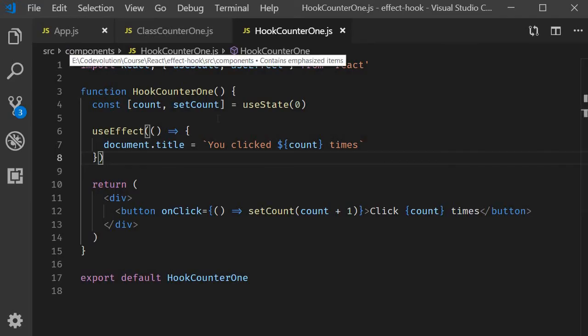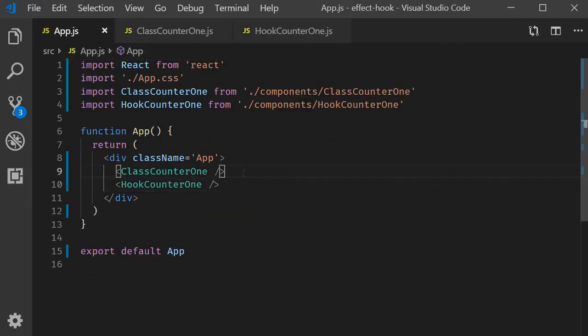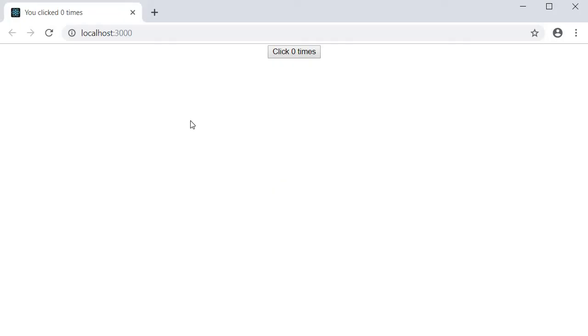I'm going to comment out the class component in App.js and let's test it out. In the browser, you can see that initially the document title reads, "You clicked 0 times." And when I click on the button, the count value increments and the document title is updated. So the behavior is as expected. We are causing side effects from a functional component using the effect hook.